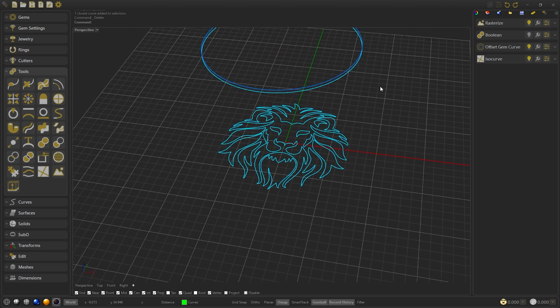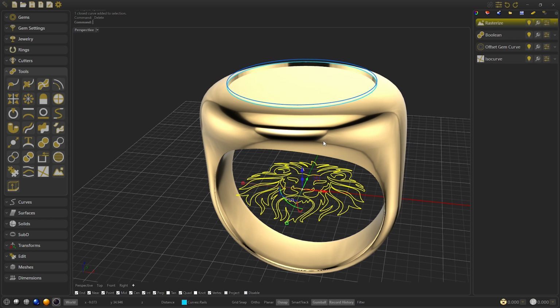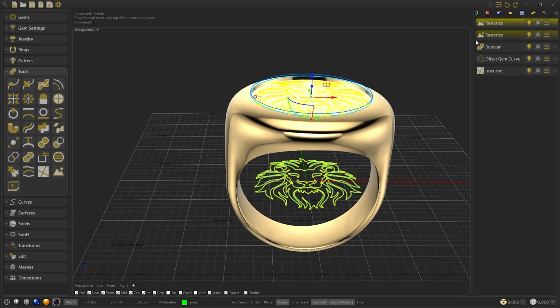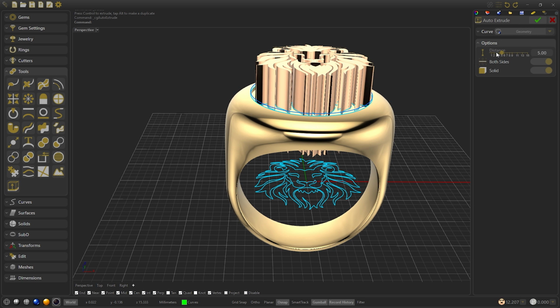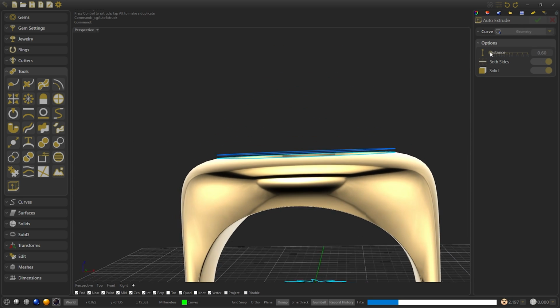We will unhide the ring, and we can do it in different ways. The quick way would be to raise it with the gumball. I'm going to copy it, modify the size of the extrusion, and we would have a flat design, which may be what we are looking for.